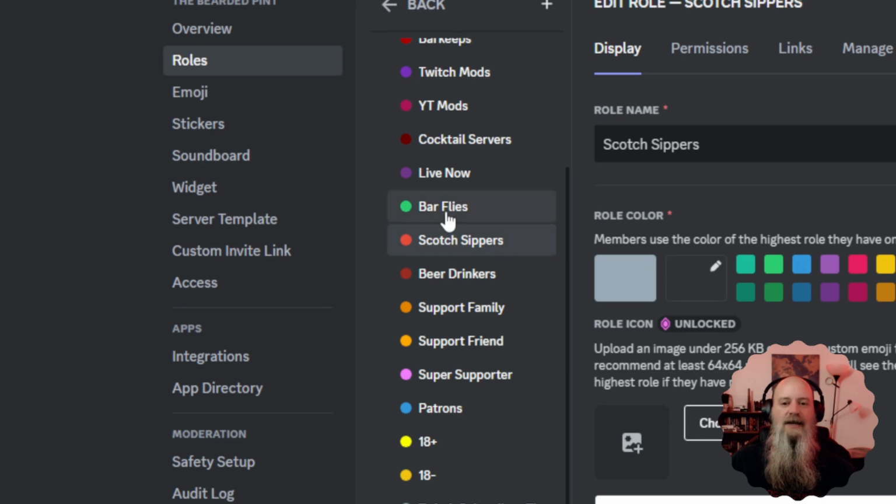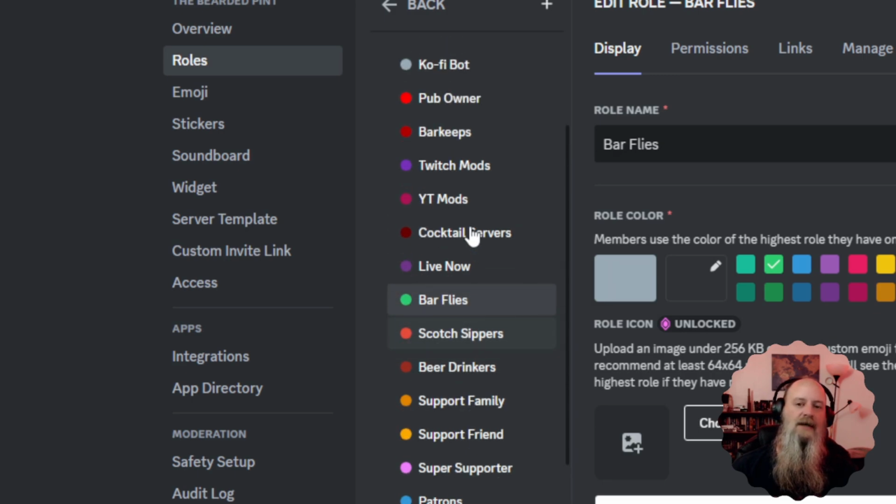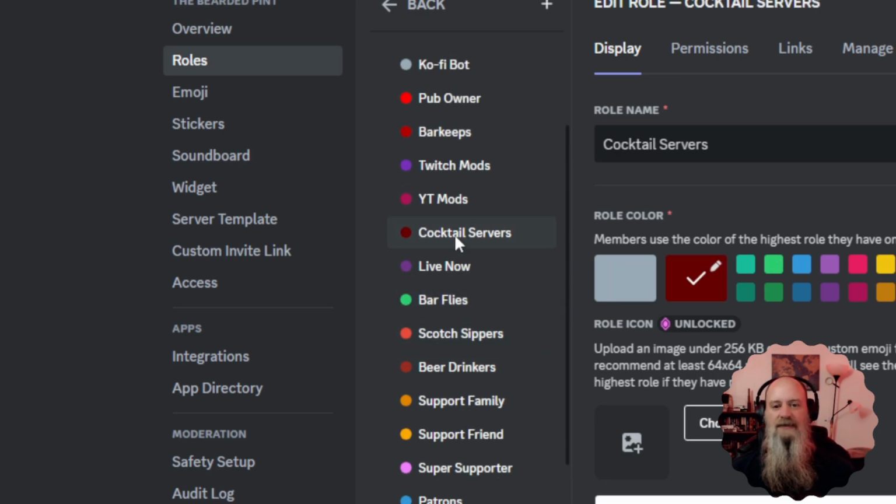And it's just kind of a hierarchy. So the barflies will be above the scotch sippers, who are above the beer drinkers, who are always above the patrons. You can do the same thing in your server, but they don't have any permissions, right? But then I have my cocktail servers, which are basically my moderators, and these have the mod permissions. And then I have my barkeep, which is basically my one trusted person who will go in and act as me or the owner, and they can do anything in the server that I can do. This is the one that has the admin permissions set to it.